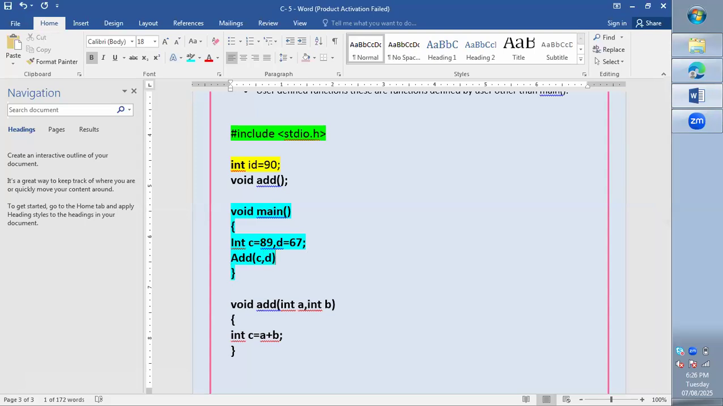So these are not the variables which I am passing. The values are substituted. 89 is substituted in A place. 67 is substituted in B place. So these are the declarations. These are the values. Declaration is here. But the value we are passing from C and D memory. The value we are taking and passing here and which is substituted here.